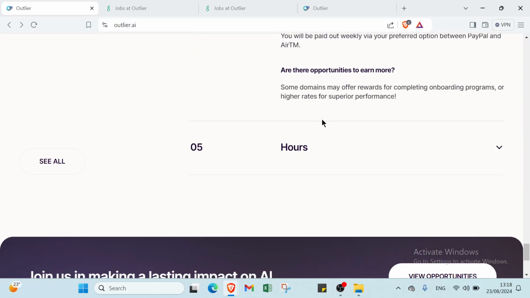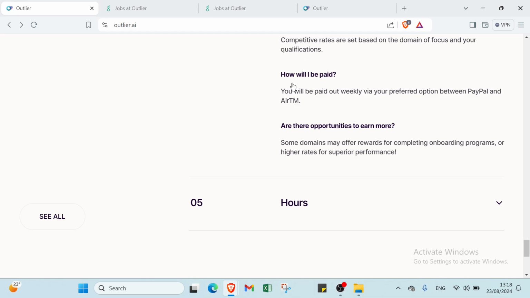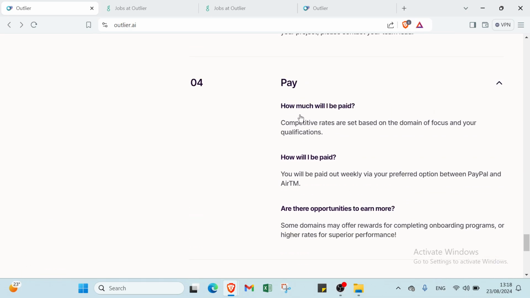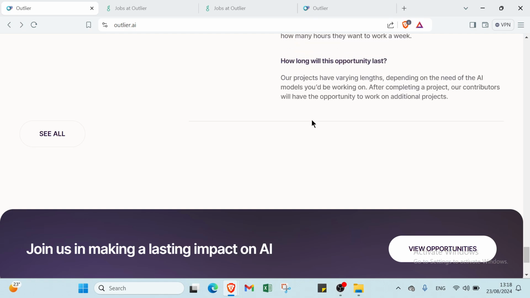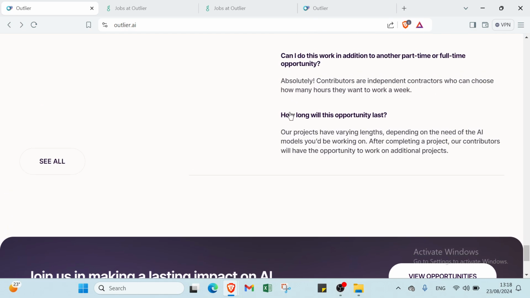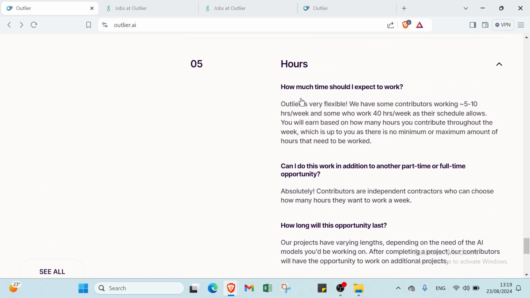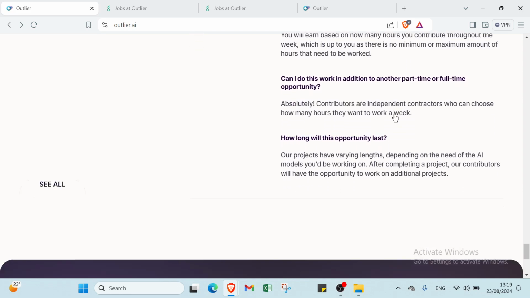Then about payment also we have, is this an opportunity to earn money, to earn more, sorry, how will I be paid, how much will I be paid. Then we have the last one, it's award. So we can just read this information to understand more about this website and how it works. How long will this opportunity last? Can I do this work in addition to another part-time or full-time opportunity? Then how much time should I expect to work?